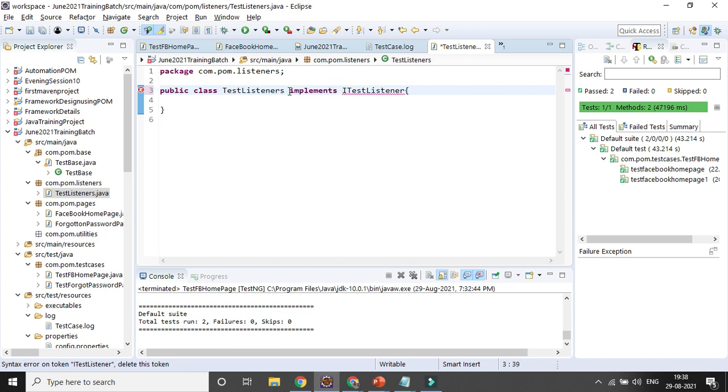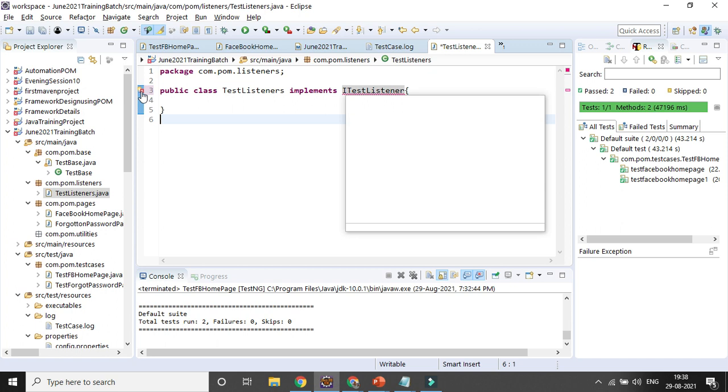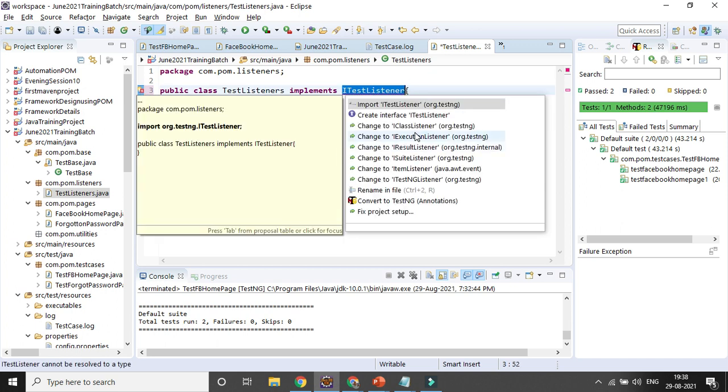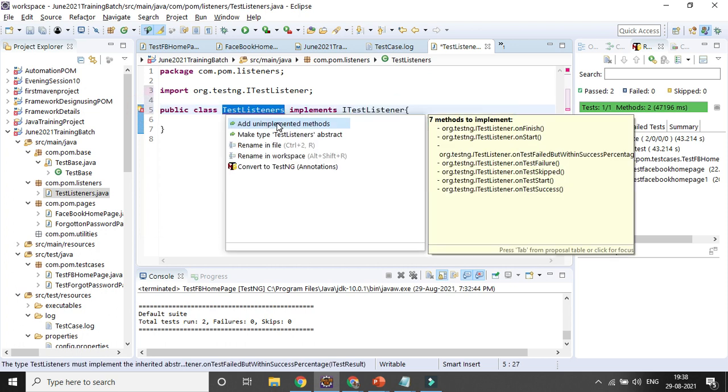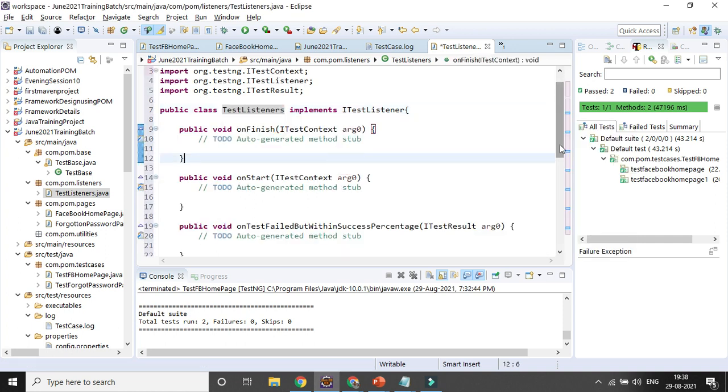You already know interface to interface uses the extends keyword, class to class uses the extends keyword, but class to interface it will be the implements keyword, right? Now you need to import first. Then once the import is successful, you need to add unimplemented methods. That's the way we can do it.